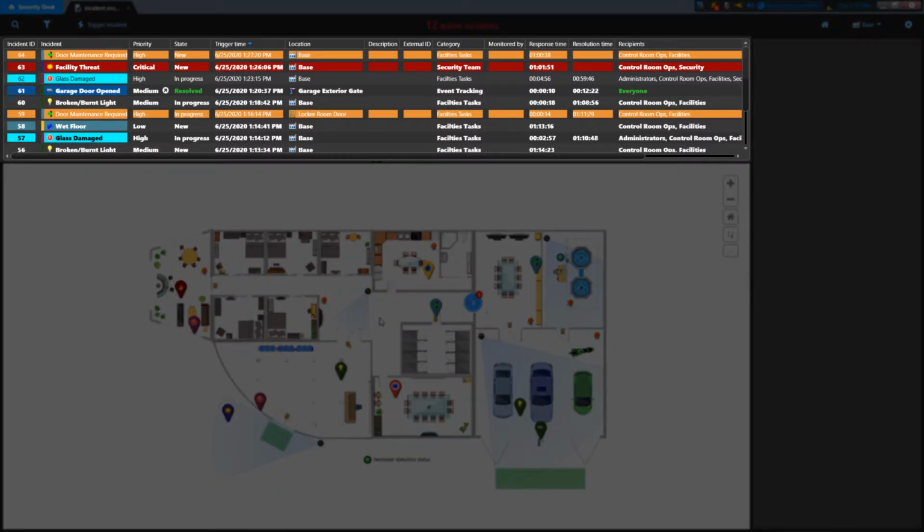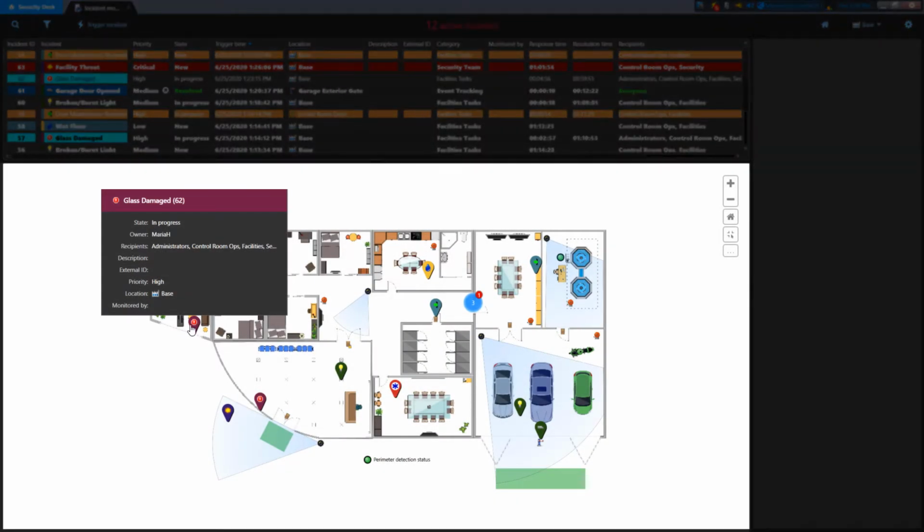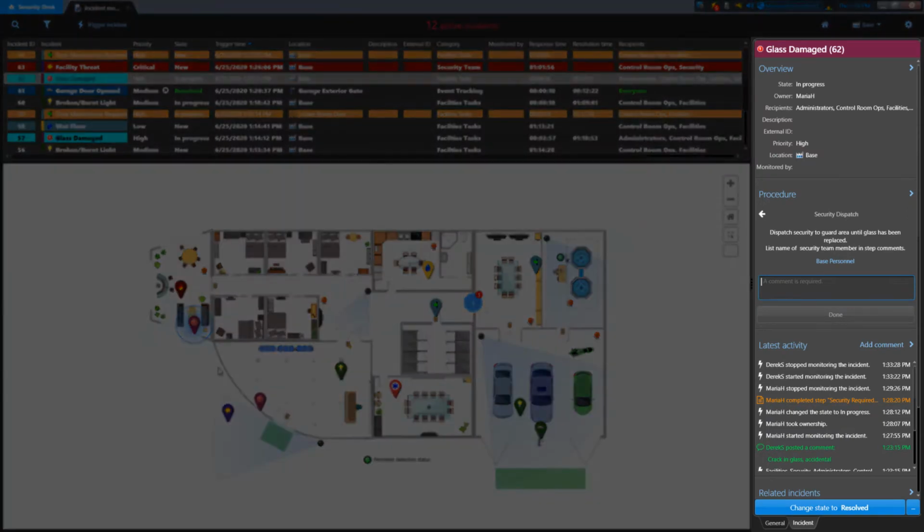The three main sections of the Incident Monitoring task are the list on top, where you can see all the incidents that are visible to your user or group, the map below it, which displays the visible incidents and other map objects, and the details pane on the right, which shows all the information about the incident that has been selected.